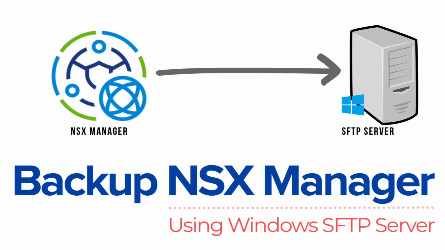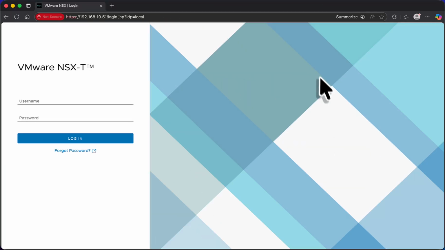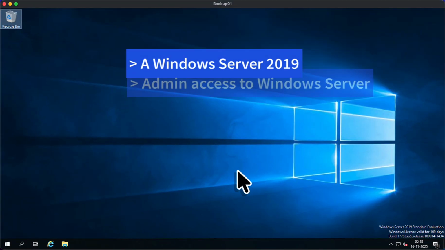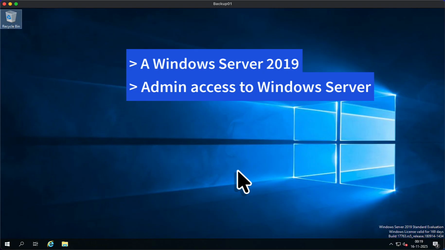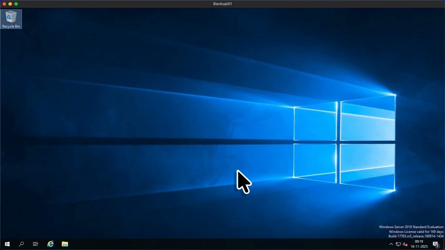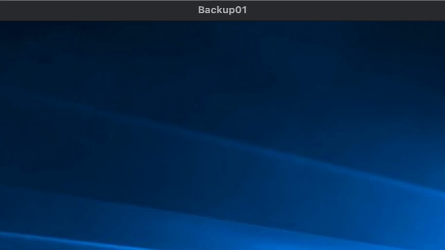All right, let's dive in. Here's what you'll need before we get started. A Windows Server 2019 or newer, admin access to your Windows Server 2019, and OpenSSH server. And here's the great news. It is already built into Windows Server 2019 and later versions, but we need to install it first. In this demo, I'm using a dedicated Windows Server 2019 as my backup server for this lab. The host name for this server is backup01.